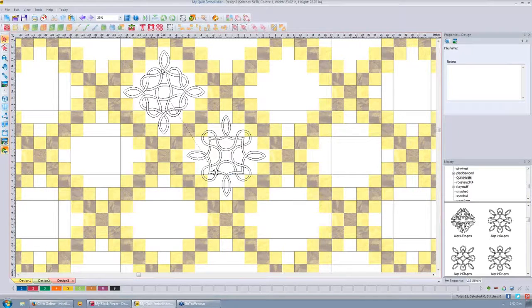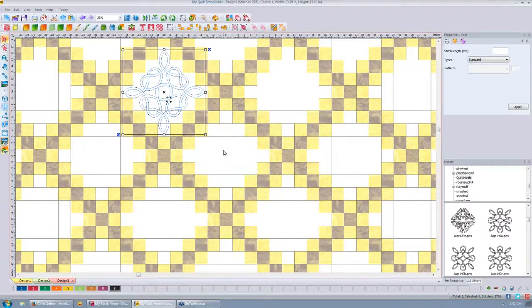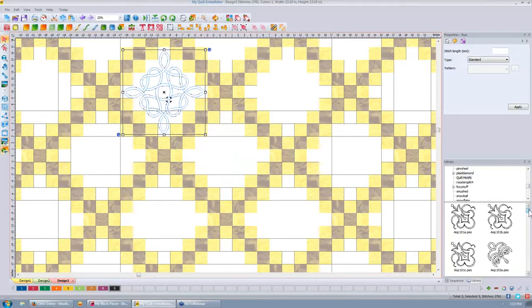Actually, I think this one kind of fits the best. This one goes over that corner just a smidge. So I could play with other designs. I could also come in and pick up, let's see, where is, I've got some corner designs. I think it's further down.